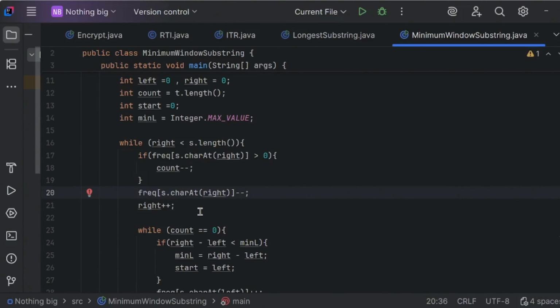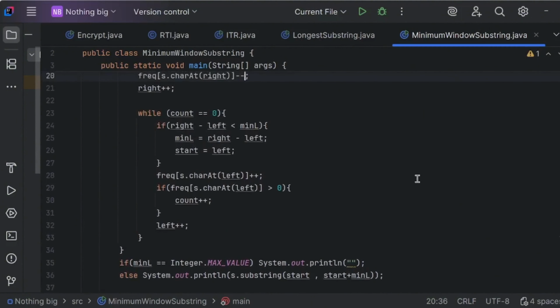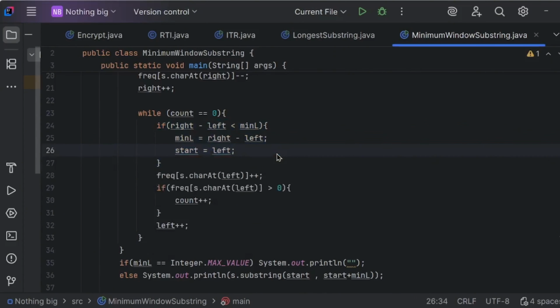And now we have to check if the window is valid or not. If count is 0, it means all required characters are collected and the window is valid. So now we try to shrink it and update the minimum window. In this if condition, if the current window is smaller than the previous, update the answer, store the length and start as the starting point, and remove the left character.